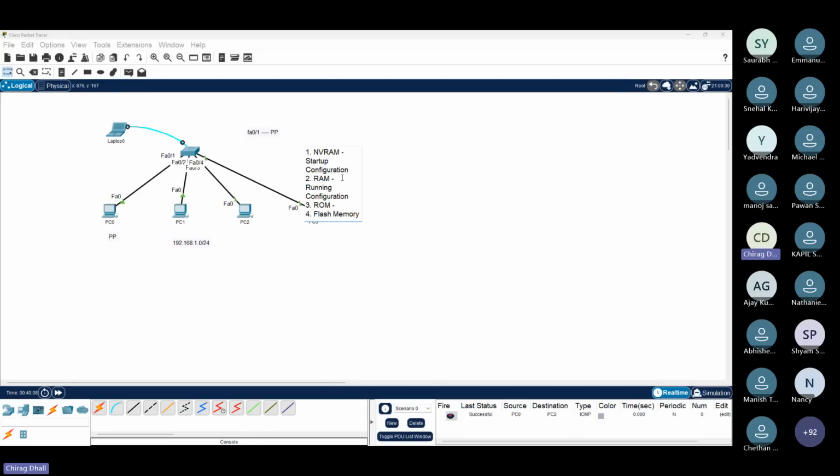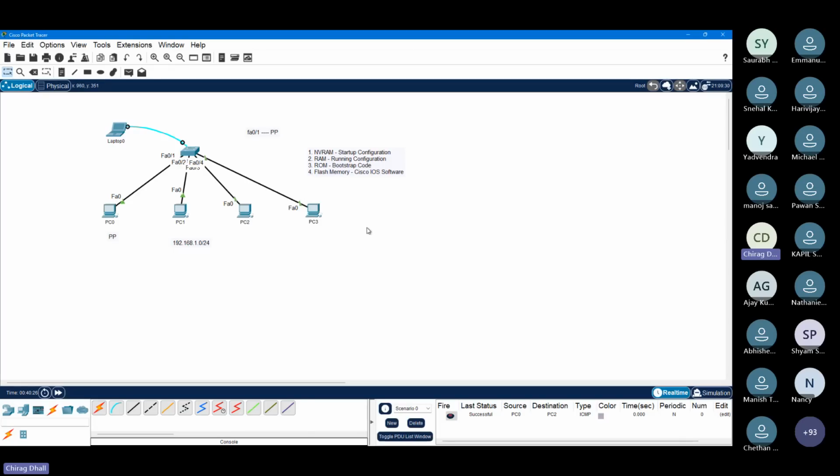Then ROM contains bootstrap code, basically the code for starting the device. Okay. And after that, flash memory contains Cisco IOS software, the operating system of the device. This is how the four different types of memories are used inside a switch.